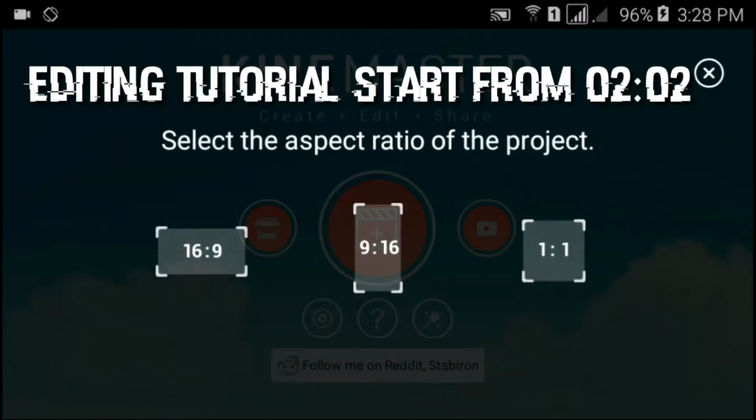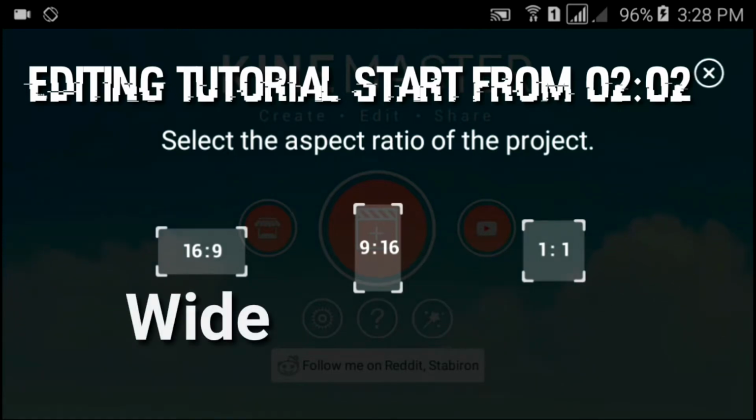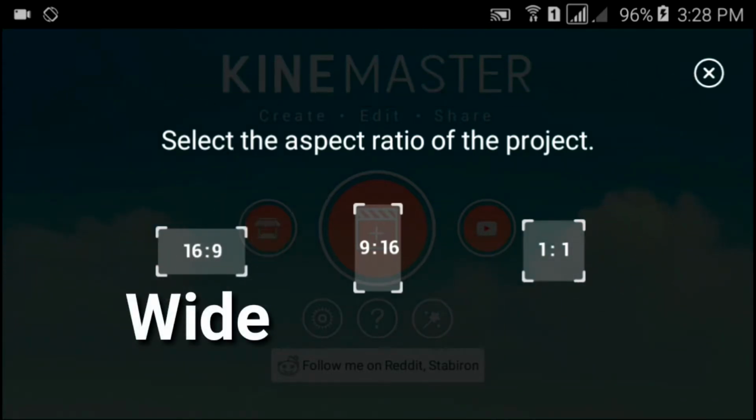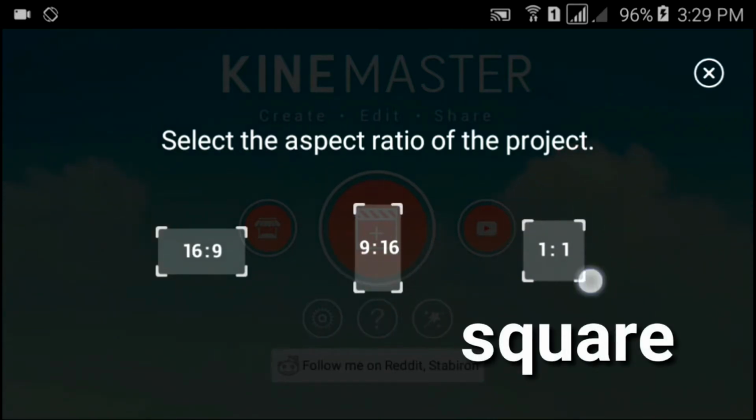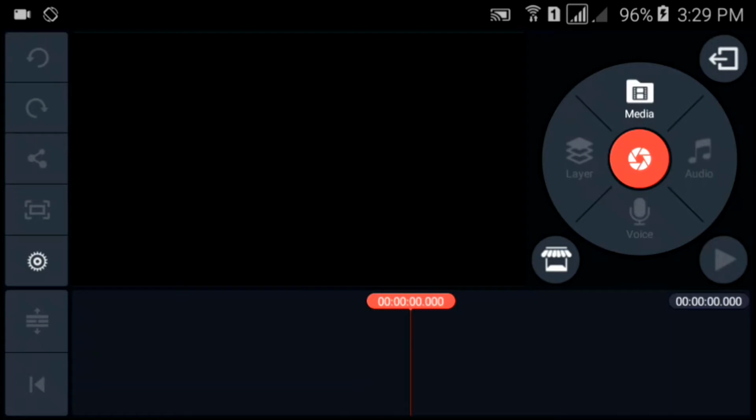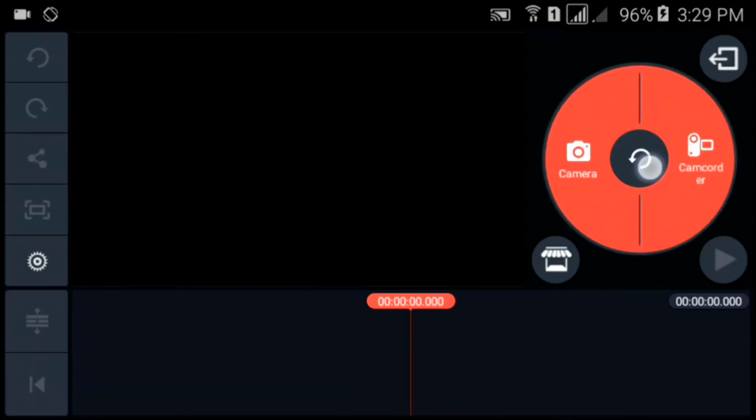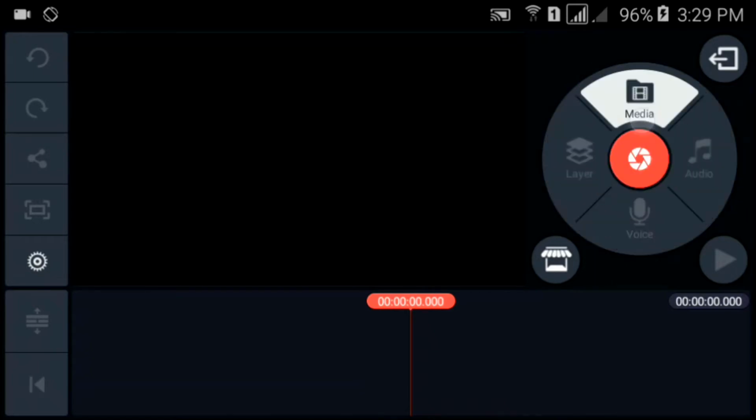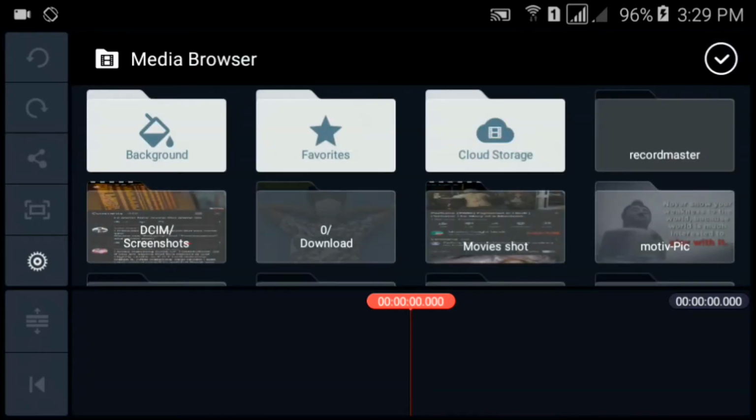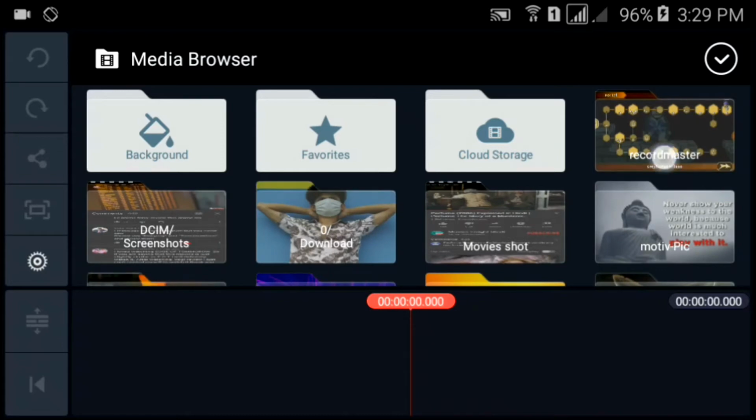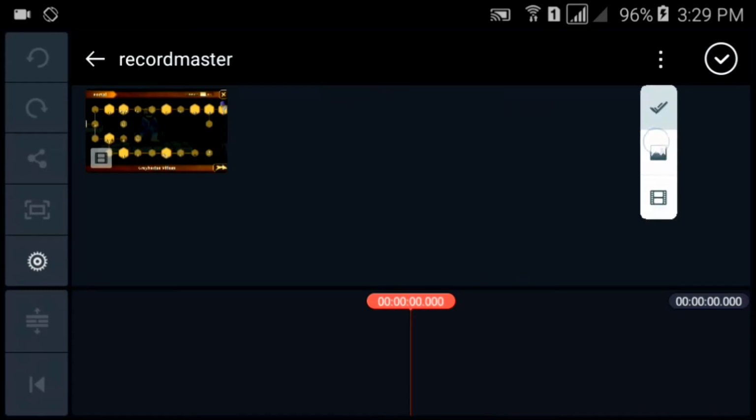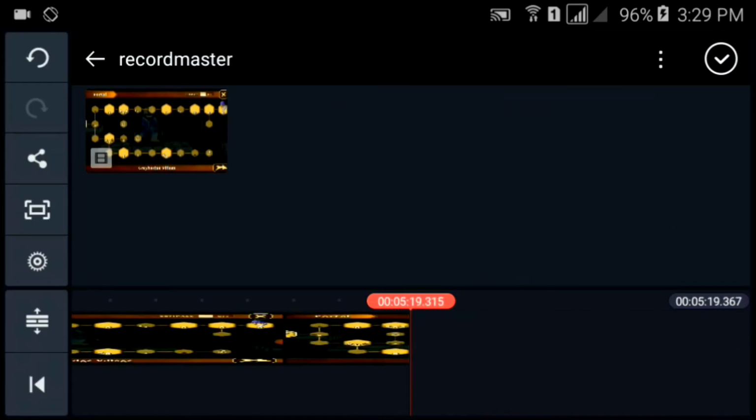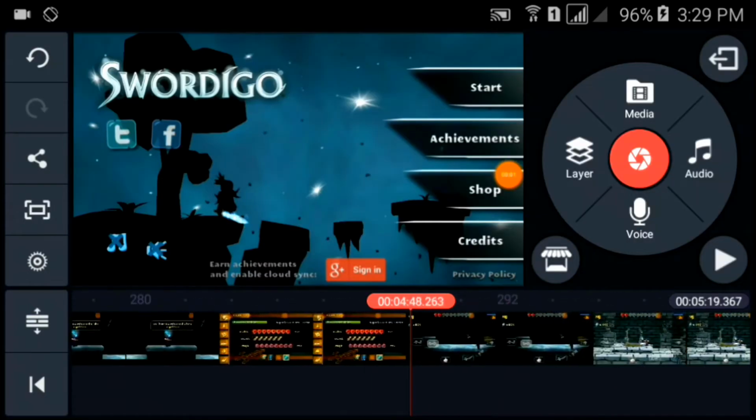To get started, click on the plus option, and now you will see three aspect ratio options: wide, portrait and square. For a YouTube video you should choose 16:9 wide. Now to select the video file, click on the media, or you can also record a new video. By clicking on the media you will get access to your folders, and here you can choose your video and image folders too. As you can see, the video appears in the video timeline.